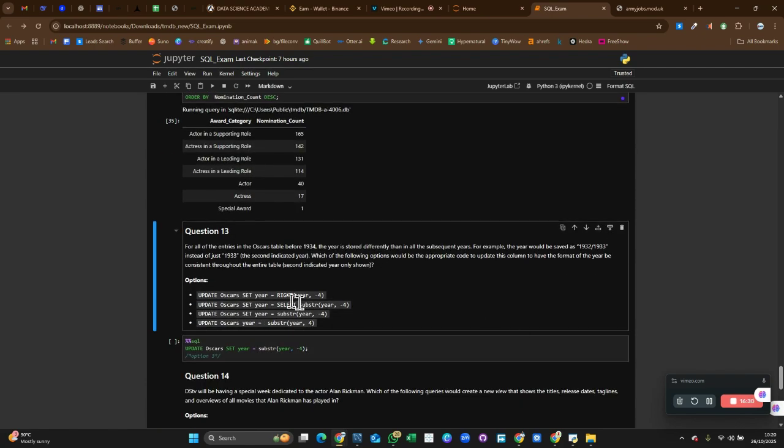Question number 13 reads: for all the entries in the Oscars table before 1934, the year is stored differently than in all the subsequent years. For example, the year would be saved as 1932 by 1933 instead of just 1933. The second indicated year is actually what they may be referring to, but then they have added the previous year to it.